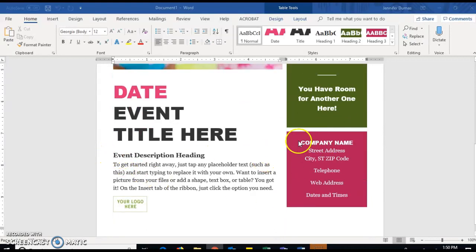For example, maybe just the company name, street address, city, state, zip code, telephone, web address, date, and times. A very simple way I can do this is by using the snipping tool.